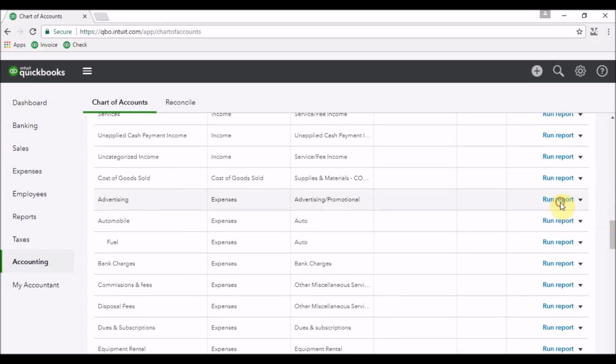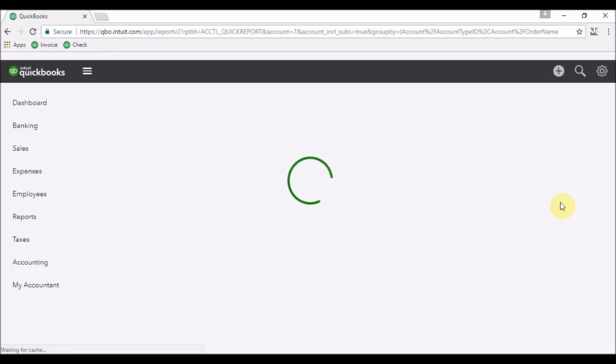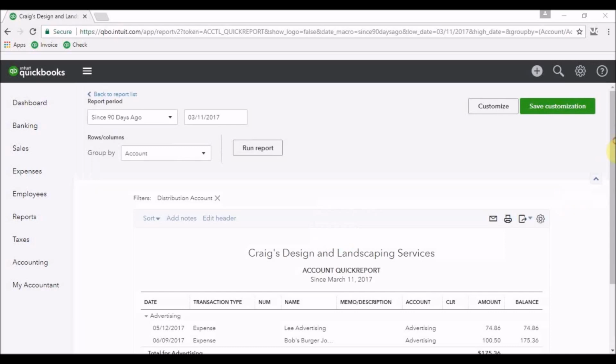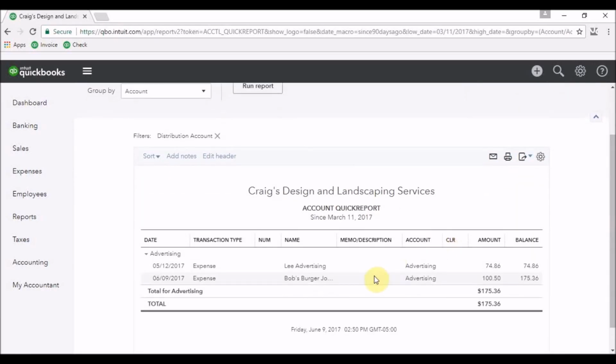And you'll see we run our report on our advertising account. And there is the transaction that we had initially put into marketing. We merged the accounts and it moved it directly into our advertising account. We didn't lose any data. We didn't lose anything else. Everything is exactly where it should be.